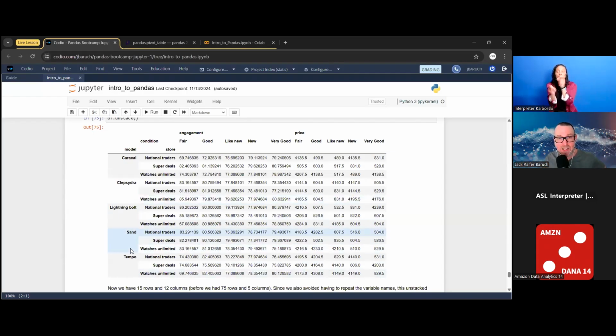So again, I just want you to think about, if I was looking at the sand watches, and I wanted to see the sand watches in new condition. So I can see, here's the sand watches and national traders for 816, 604, 55. So it makes it a lot easier to find the specific data point that you're looking for. So there's a lot of times where we want to reshape the data. And that's what we're doing with unstacking.